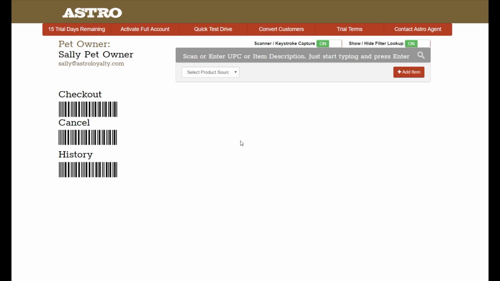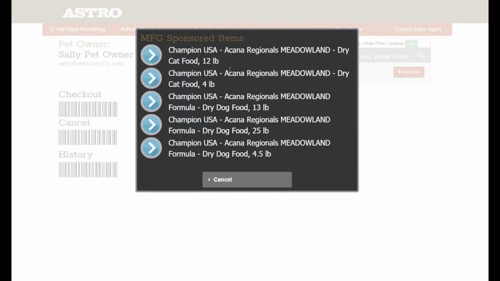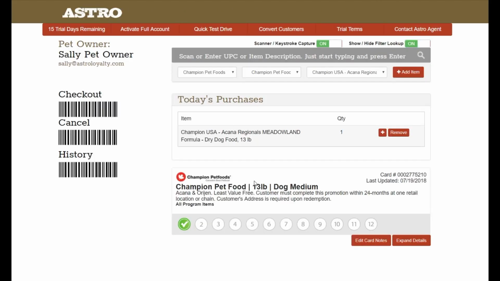Now that we are under your customer's checkout screen, we can start adding items to their frequent buyer cards. There are several ways that you can do this. For one, if you have a scanner, set your scanner keystroke capture to on. This will allow you to scan items without having to place your cursor into a field. You can also start typing in the name of the items into your search bar and hit enter. Astro will go through and it'll find all items that include what you typed in their product descriptions. So once you find the item that you're looking for, you can select it and it'll add it to the program card.